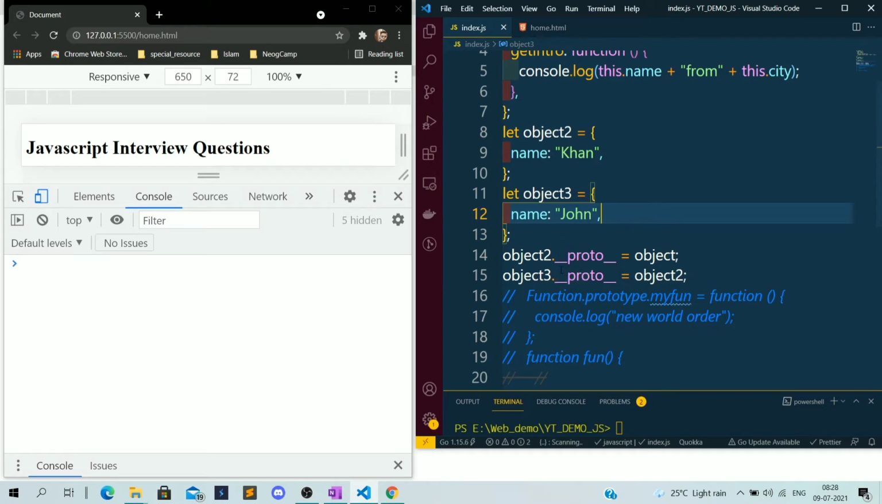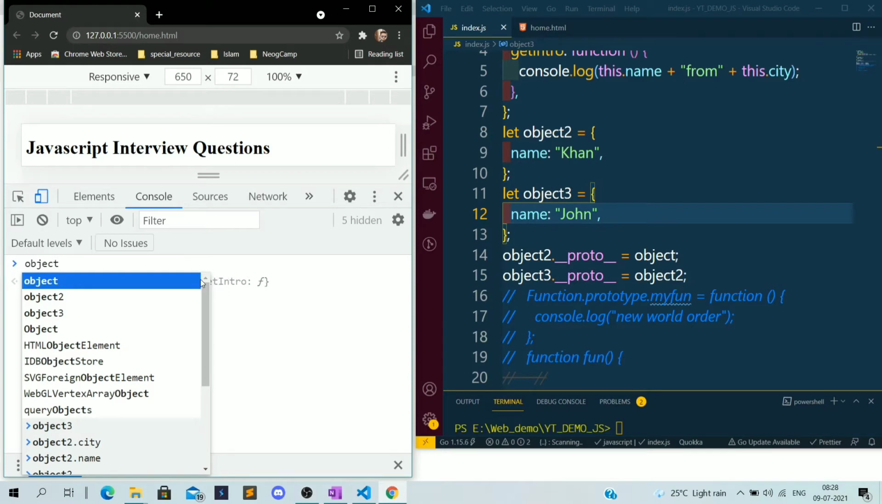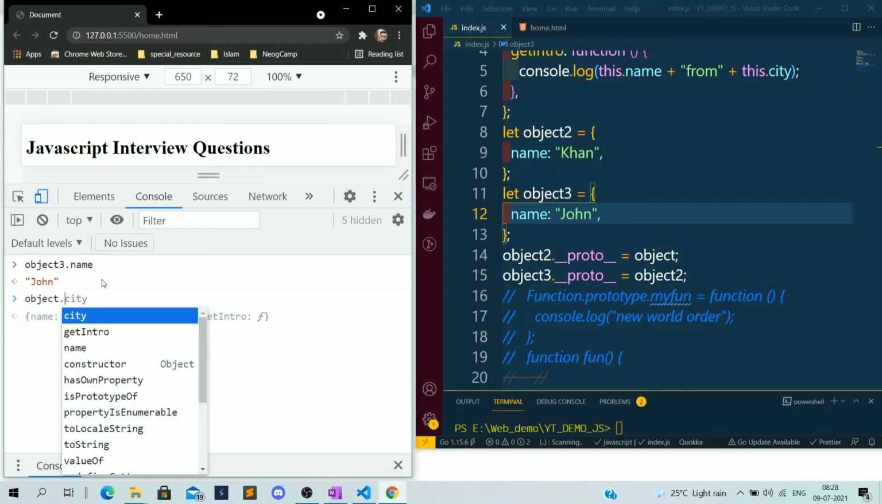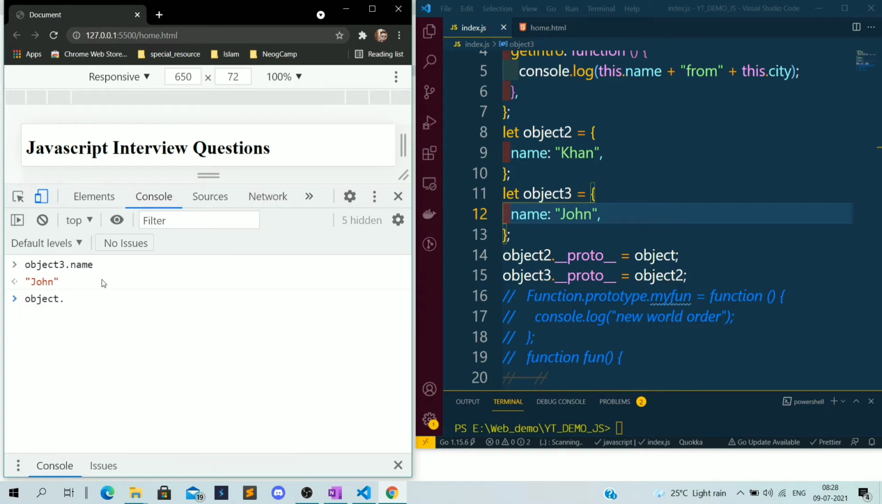So what is our object? Object 3. Using the property __proto__ for that object 3, we are linking the object 2. So now if we try to access object 3 dot name, it will print John. Why? Because object 3 contains a property named John. Okay. Now if we try to print the city, it will show Delhi.